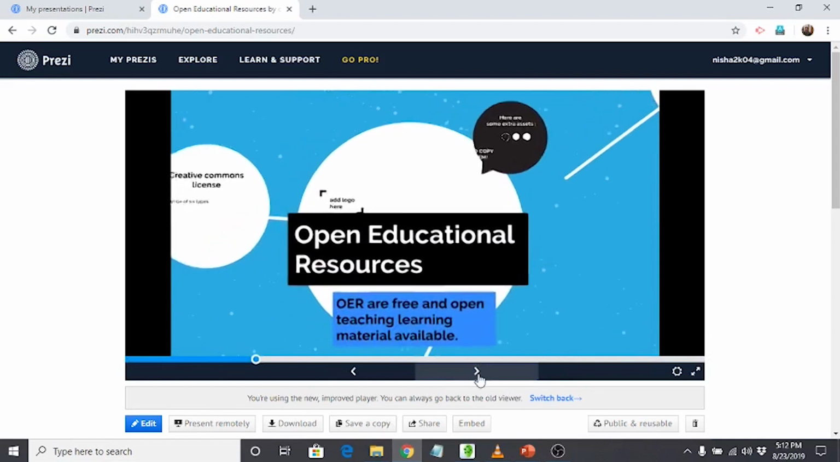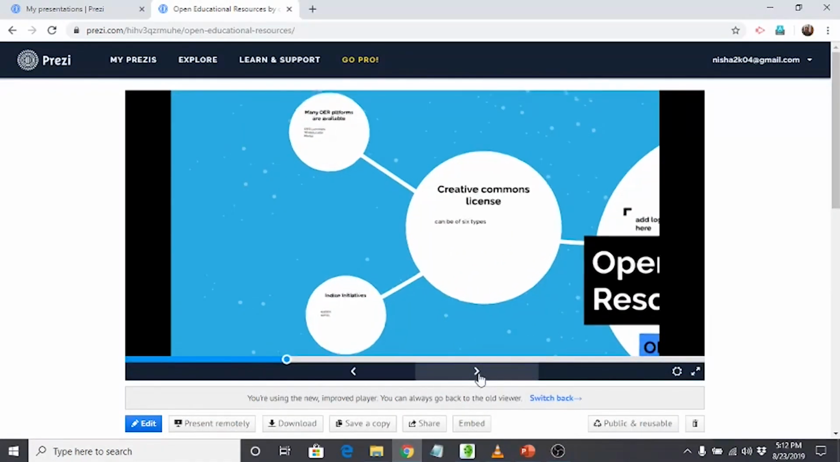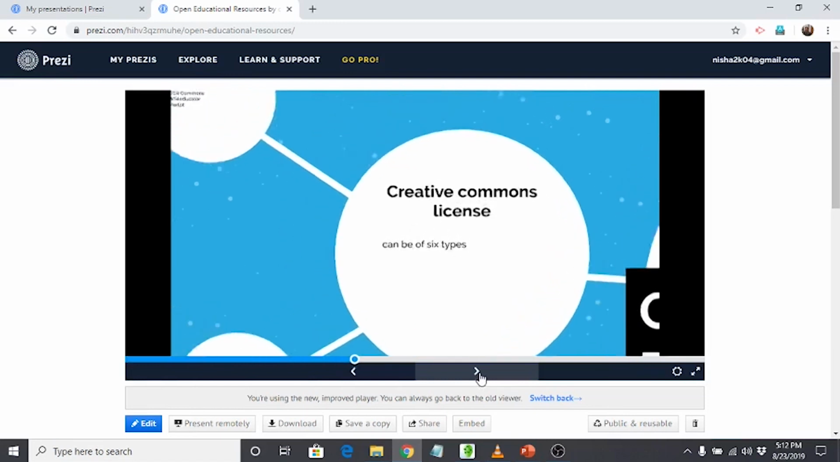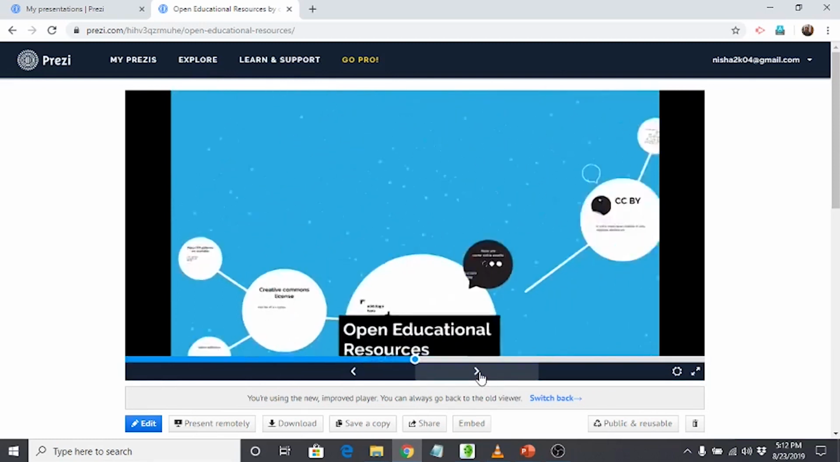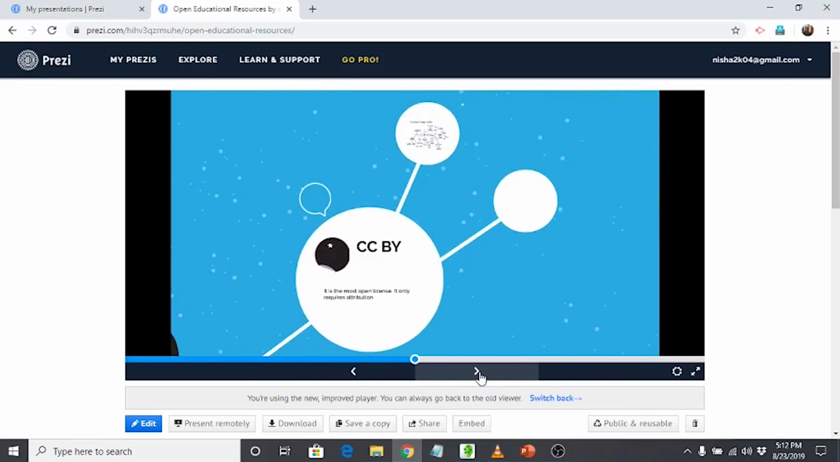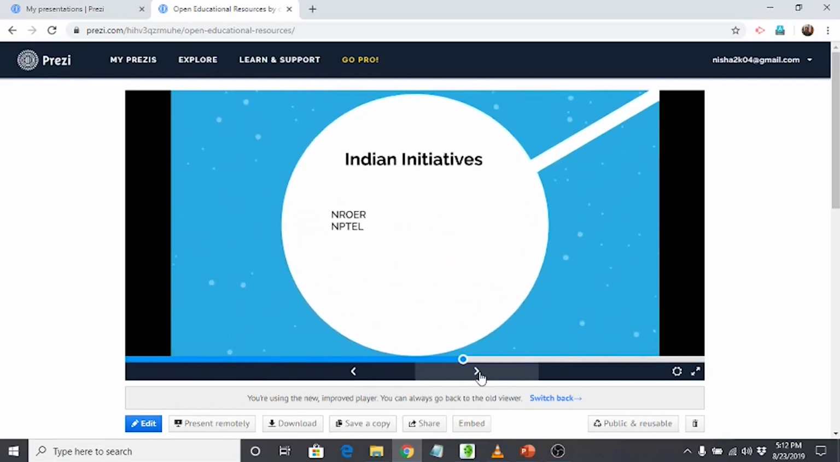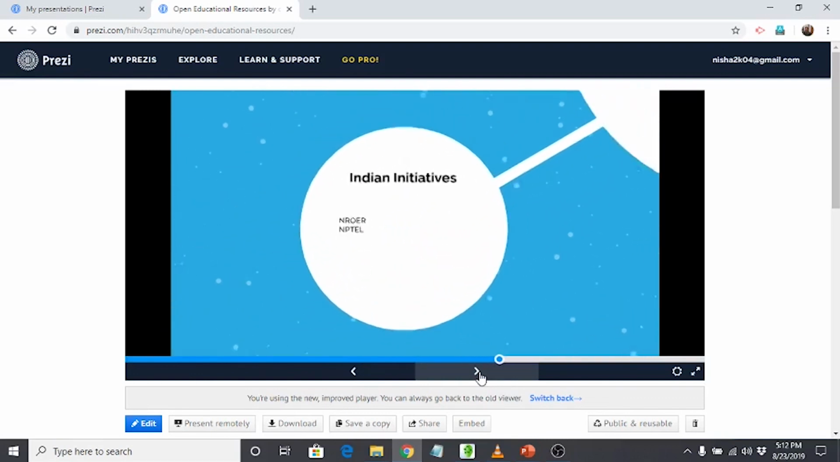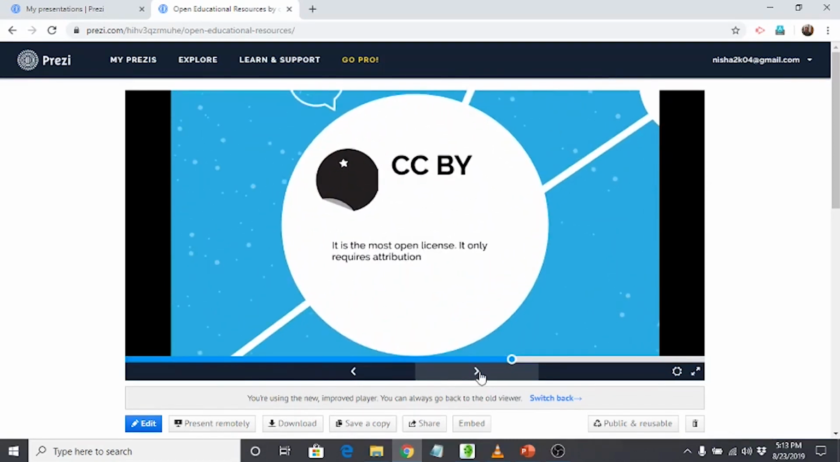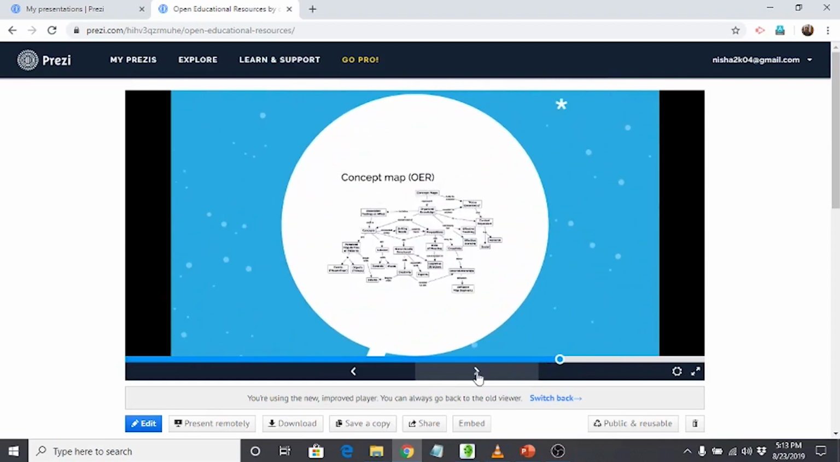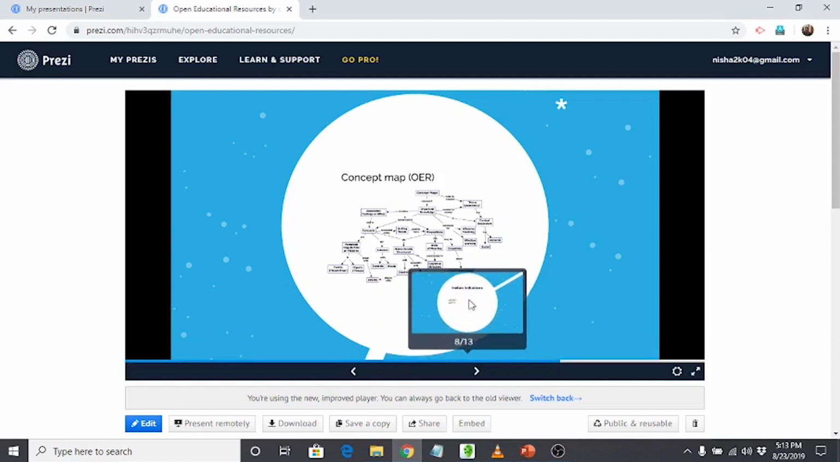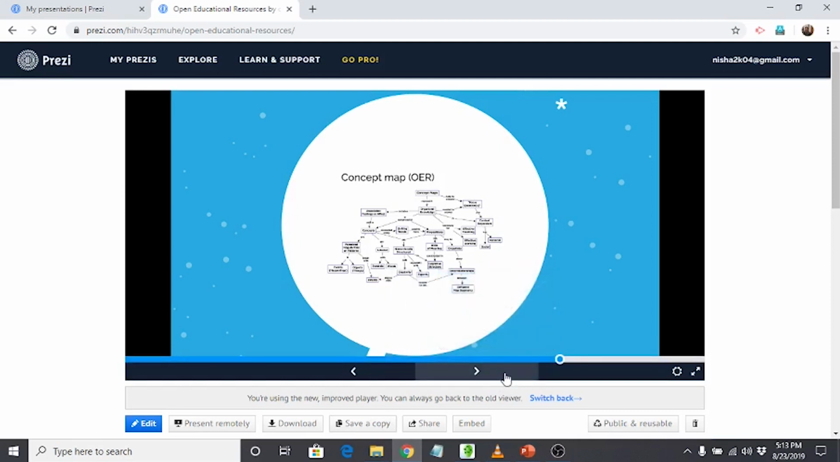Open educational resources, Creative Commons license, they can be of 6 types. Many OER platforms are available like OER Commons, Wiki Educator, Merlot, then CC BY, then Indian initiatives, the NROER, and then CC BY. It is the most open license. It only requires attribution, and the concept map. We can insert an image of a concept map, and the concept map is in OER.